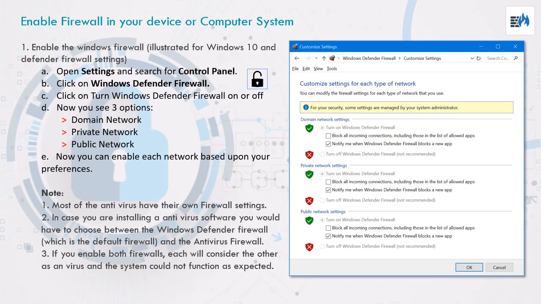Enable Firewall in your device or computer system. Enable the Windows Firewall, illustrated for Windows 10 and Defender firewall settings. Open settings and search for Control Panel. Click on Windows Defender Firewall. Click on Turn Windows Defender Firewall on or off. Now you see three options: Domain Network, Private Network, and Public Network. Now you can enable each network based upon your preferences.